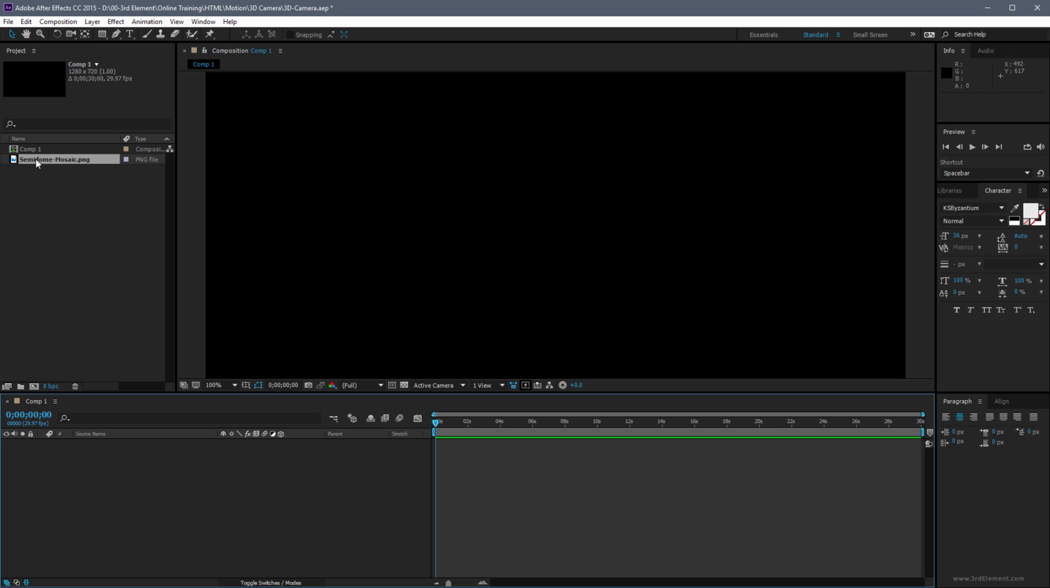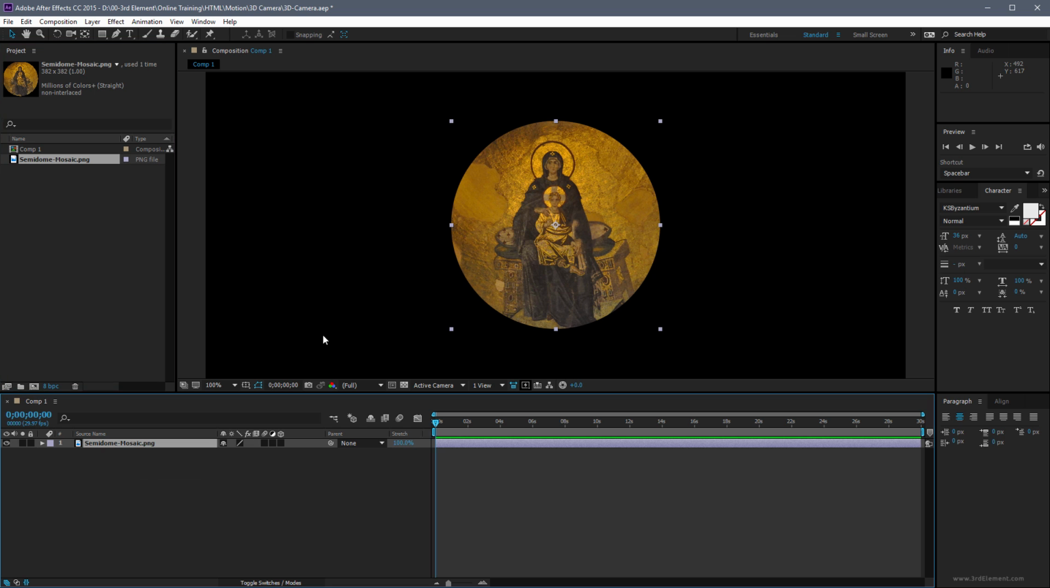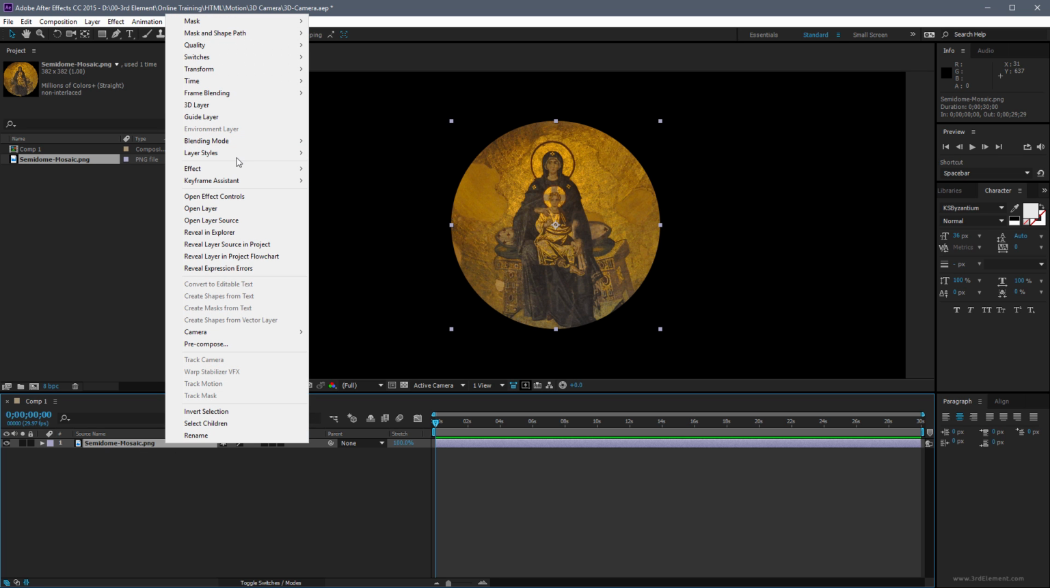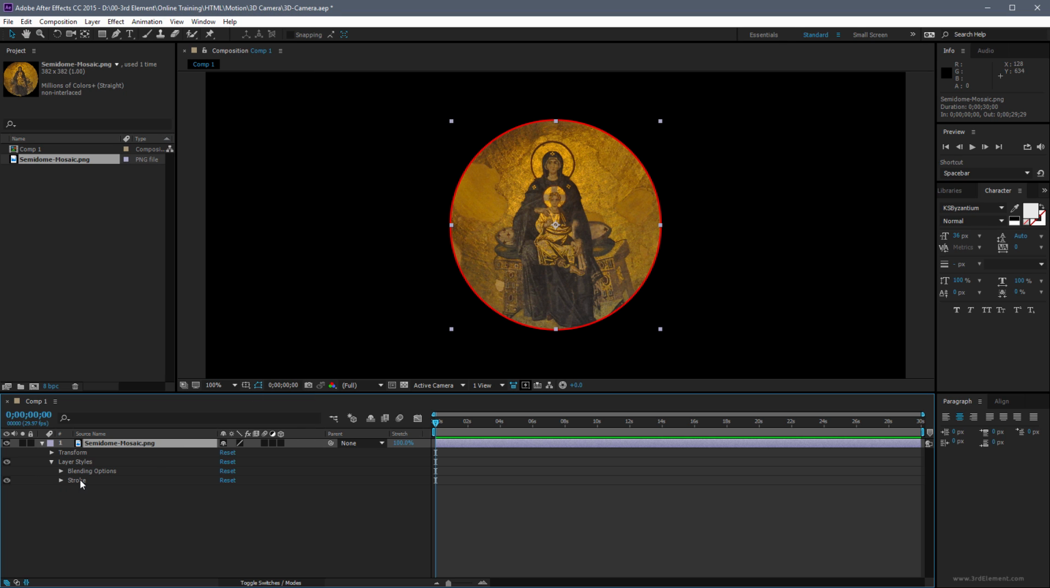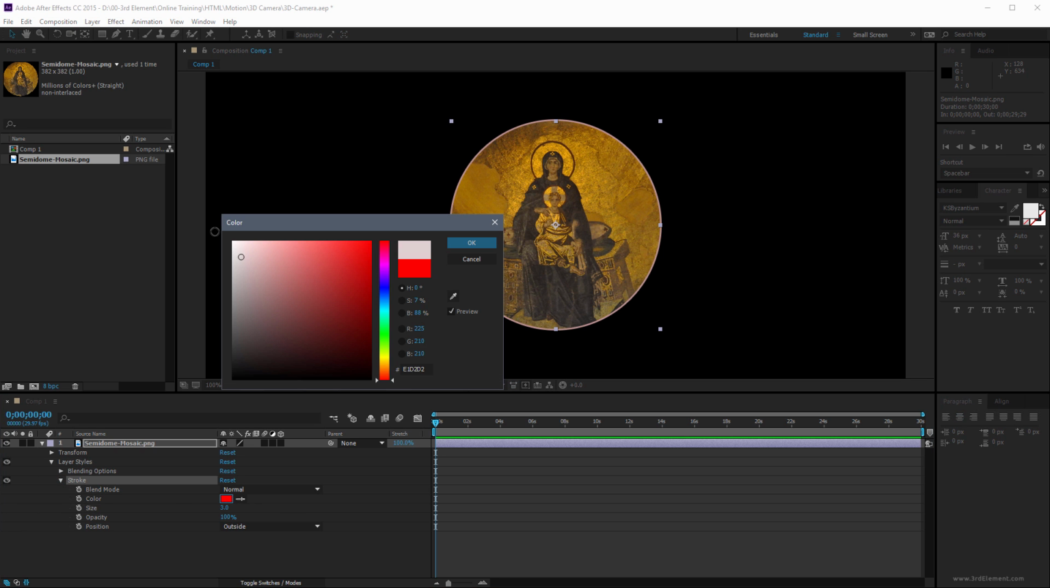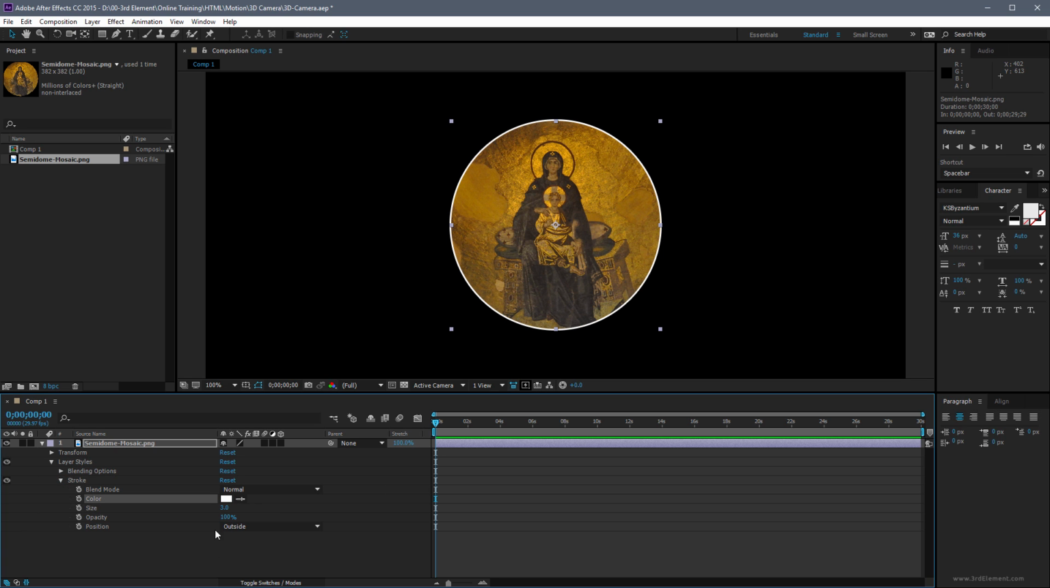And then I'm going to click and drag the semi-done mosaic into the timeline panel. Now I'm going to also apply a stroke on this PNG image. So I'm going to right click, go to the layer styles and add a stroke, and I'm going to change the color. So I'll open up the stroke settings here and choose white, and I'm going to up the size of the stroke to, let's say, 6.